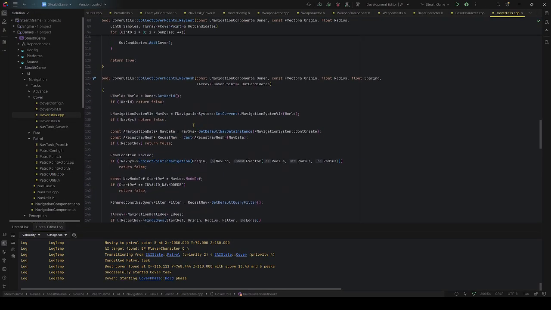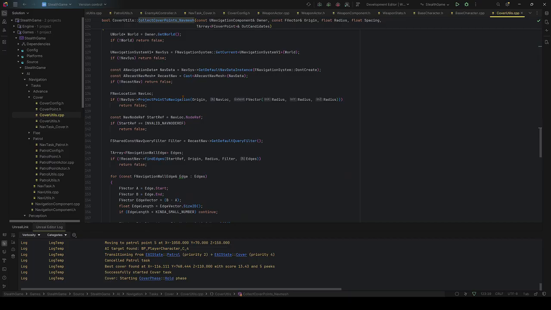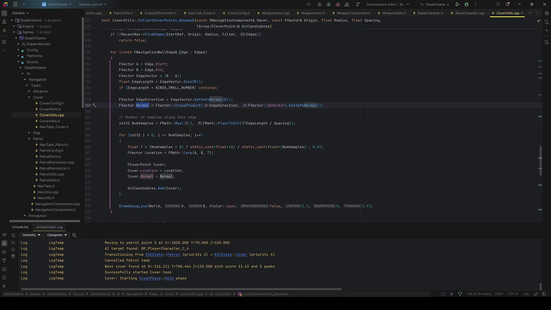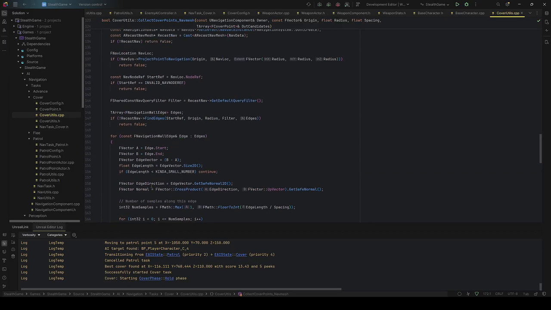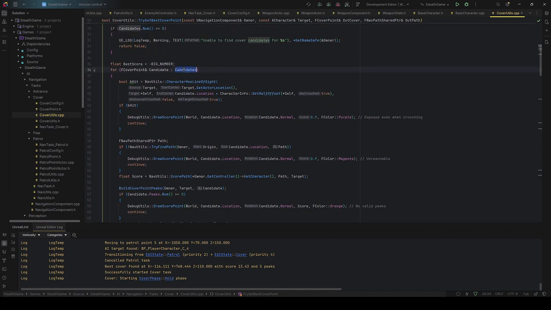It collects cover points from the nav mesh. It can also do some raycasts on top of that if need be, to have a bit of emergence, where it's not always just the same ones. So it finds edges, and then I go through the edges, find the normal of the edge, and also split the edge by spacing, so my spacing of 20 centimeters or whatever. Then I add that as a candidate with a location and a normal. And then I go and score the point. After I've got the candidates, I check line of sight, so that's where it's exposed when I'm crouching, so it's purple, unreachable, but that never really happens because it should be reachable on the nav mesh.